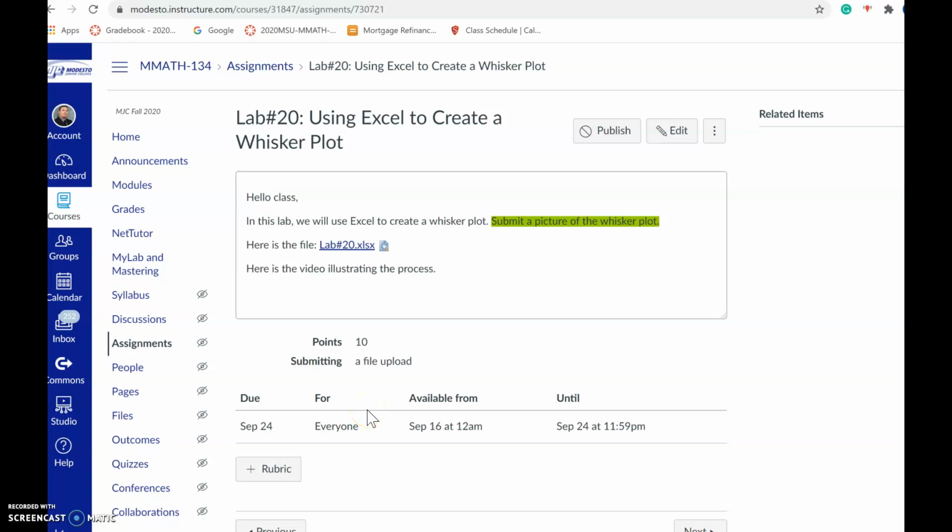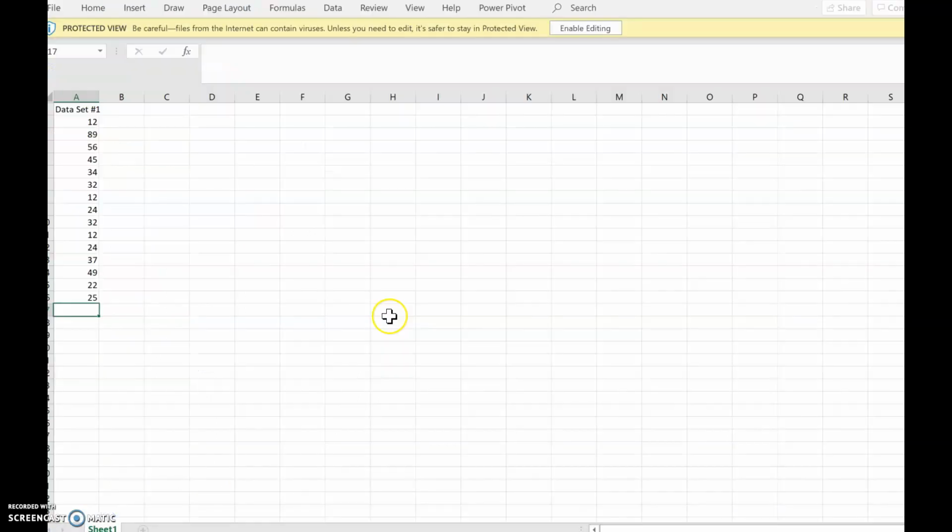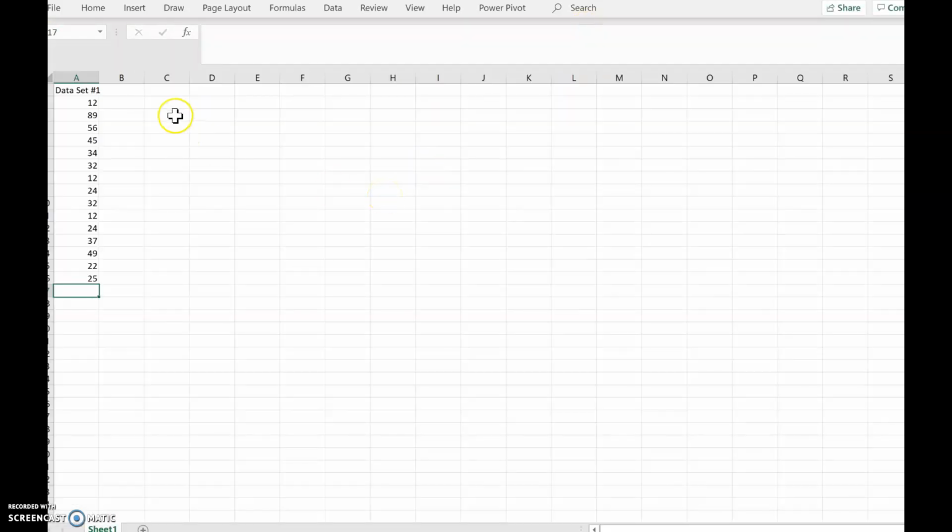Hi class, for this lab we're going to use Excel to produce a whisker plot. So these are the steps. Open up the actual file, and all I need is a picture. If you download it, Canvas can't read it, so a picture will be sufficient. This is what you're going to actually see in the file.